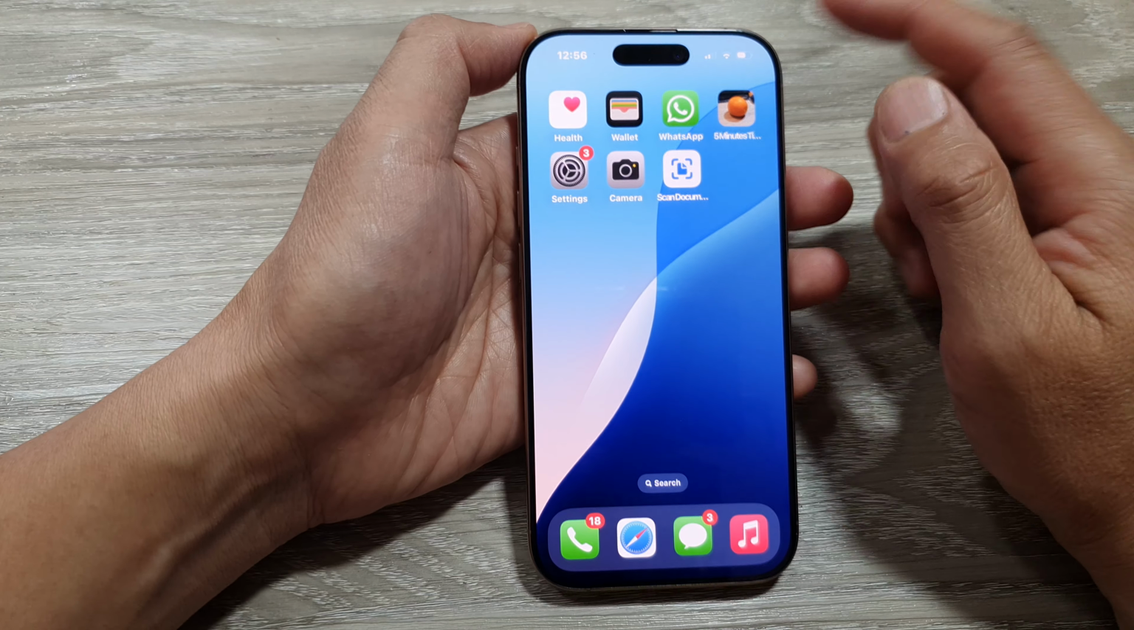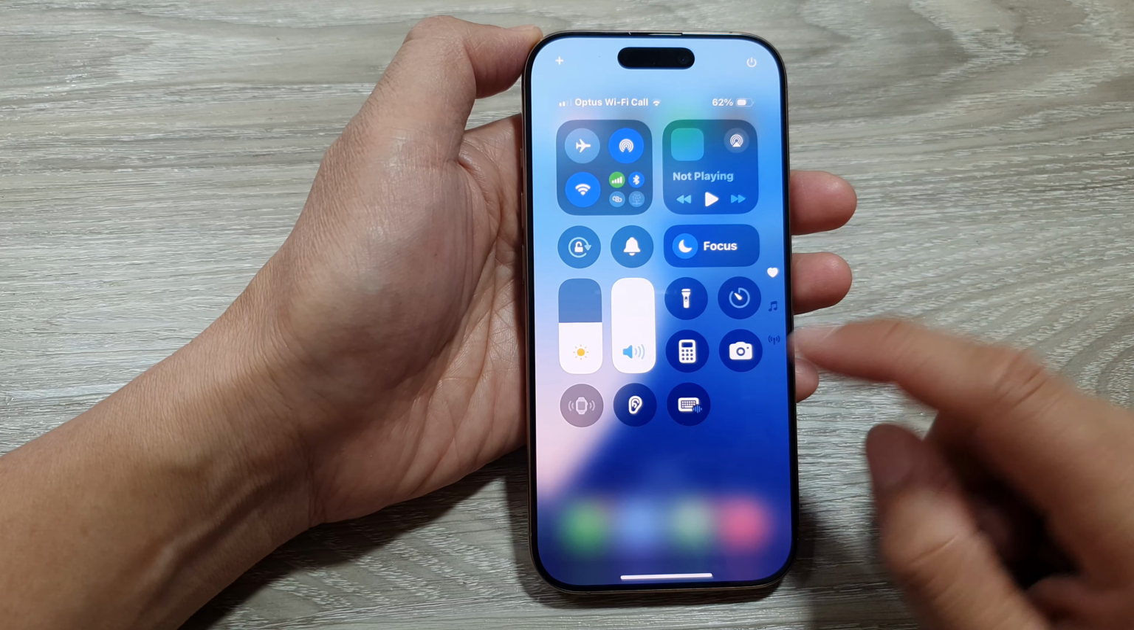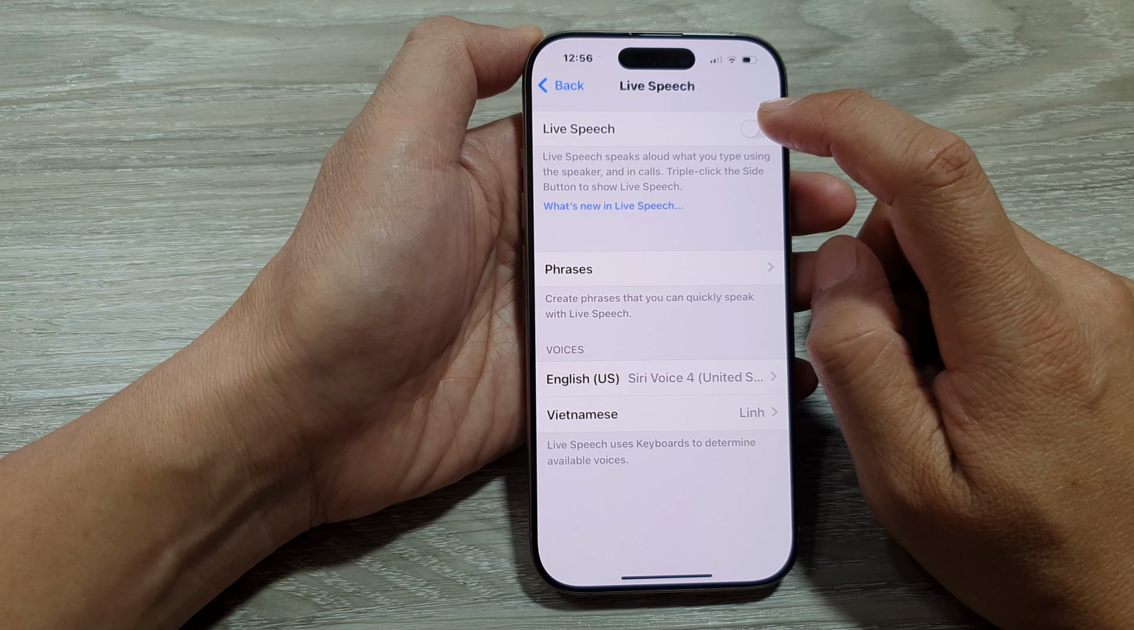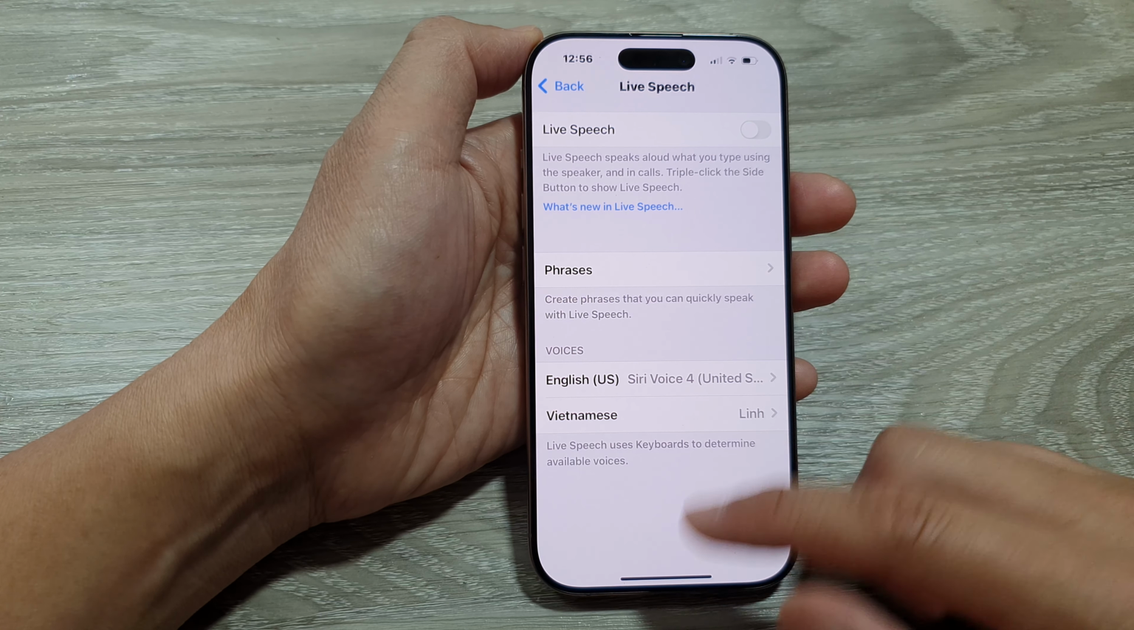Now, when you want to quickly open up Live Speech, just pull down the Control Center, then tap on the shortcut to open up Live Speech. And then you can tap on the toggle button to switch it on or turn it off. And that's it.